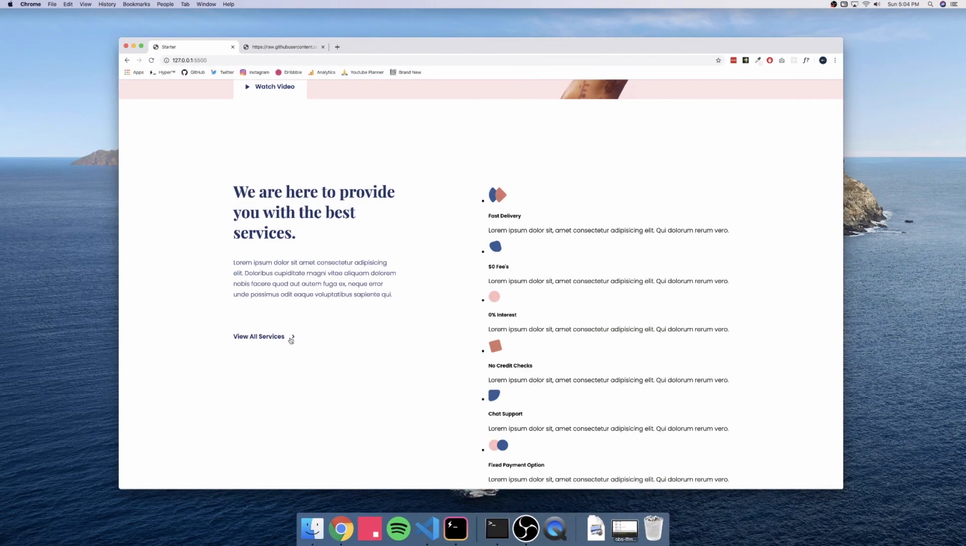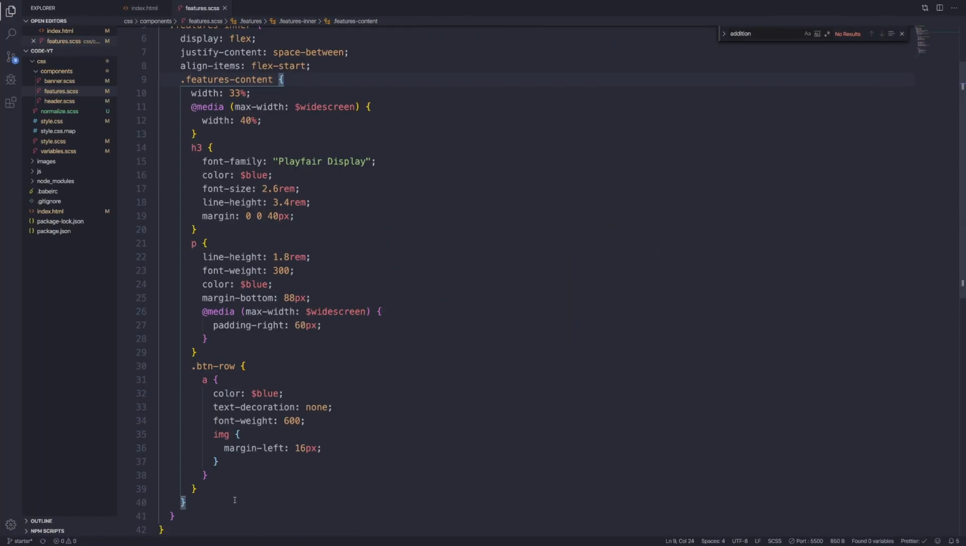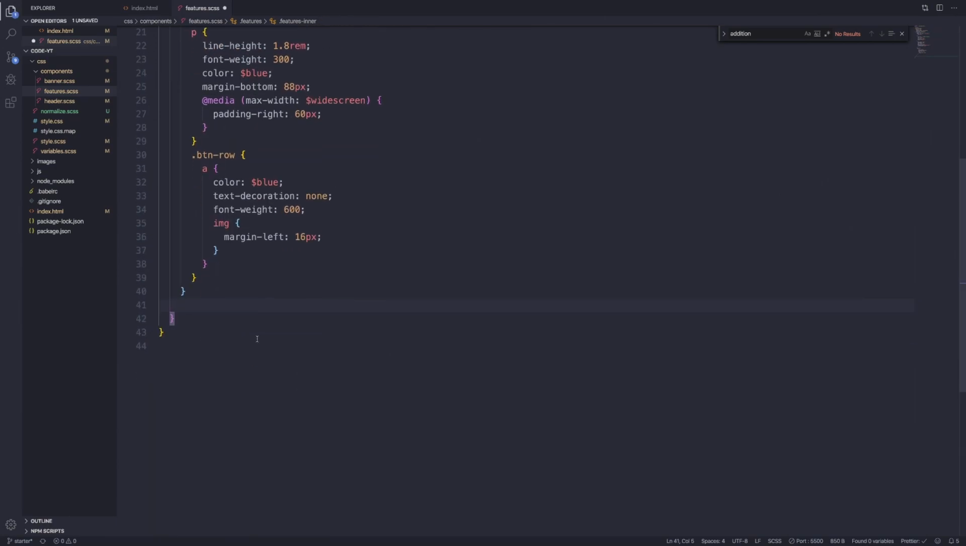We can see that the left side and the a tag is completely done. Let's start focusing on this right side. Now just be sure you aren't nested inside the features content, you're just outside of it. Let's go ahead and do the features list.